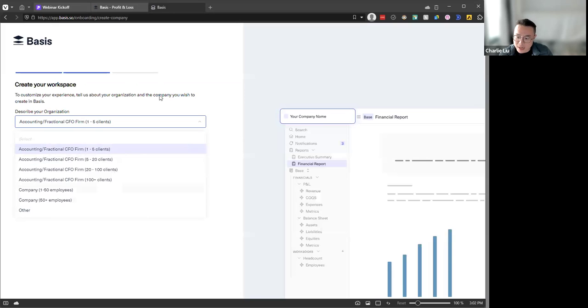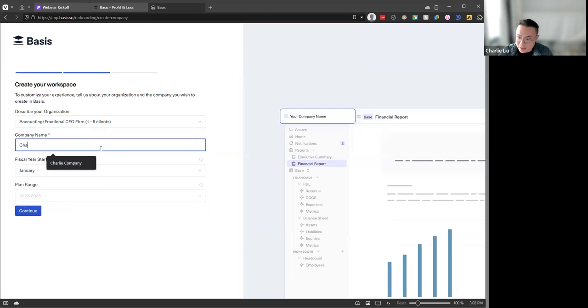So basically pick the size of the company. And I know some of the audience here are fractional CFOs, fractional controllers, fractional bookkeepers as well. Basis is a great platform to manage your clients and give them the interface to their budget, their reports, their P&L, their actuals as well, right? So you can pick what that looks like. Give it a name. Today, I'm just going to call it Charlie Test Webinar Company.